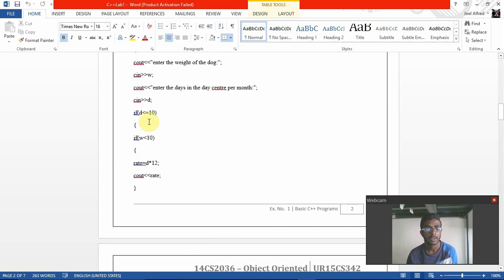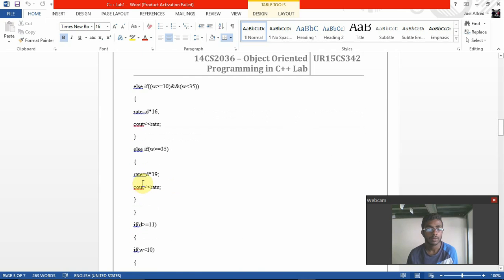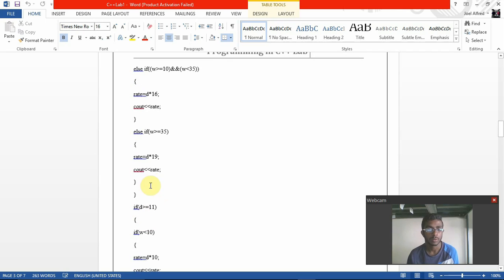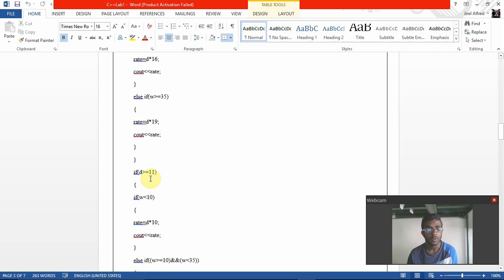Or else if the number of days is less than or equal to 10 and if the weight is greater than 35, then the rate is equal to number of days into 19. Then again it's outputted using the command cout rate. Now that's the first if else condition.